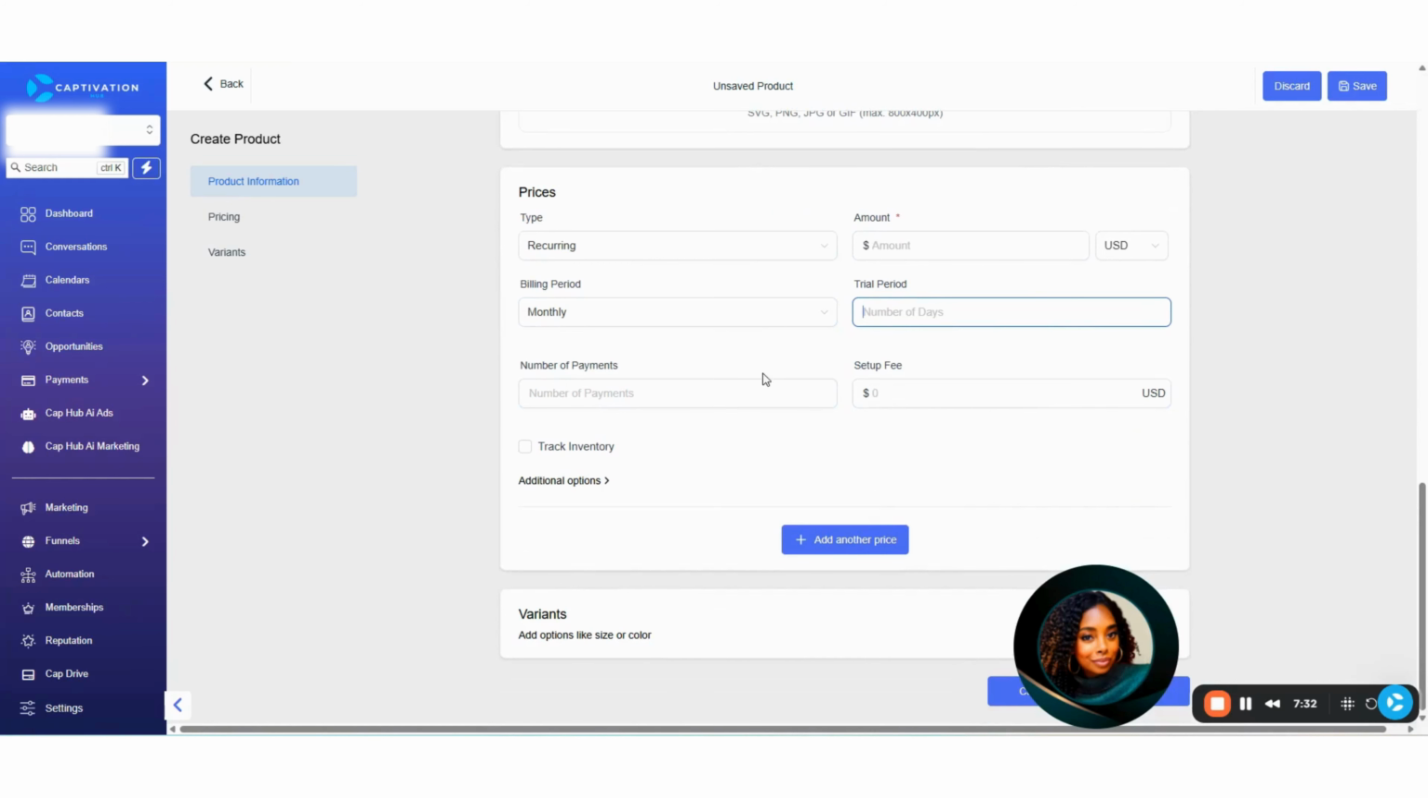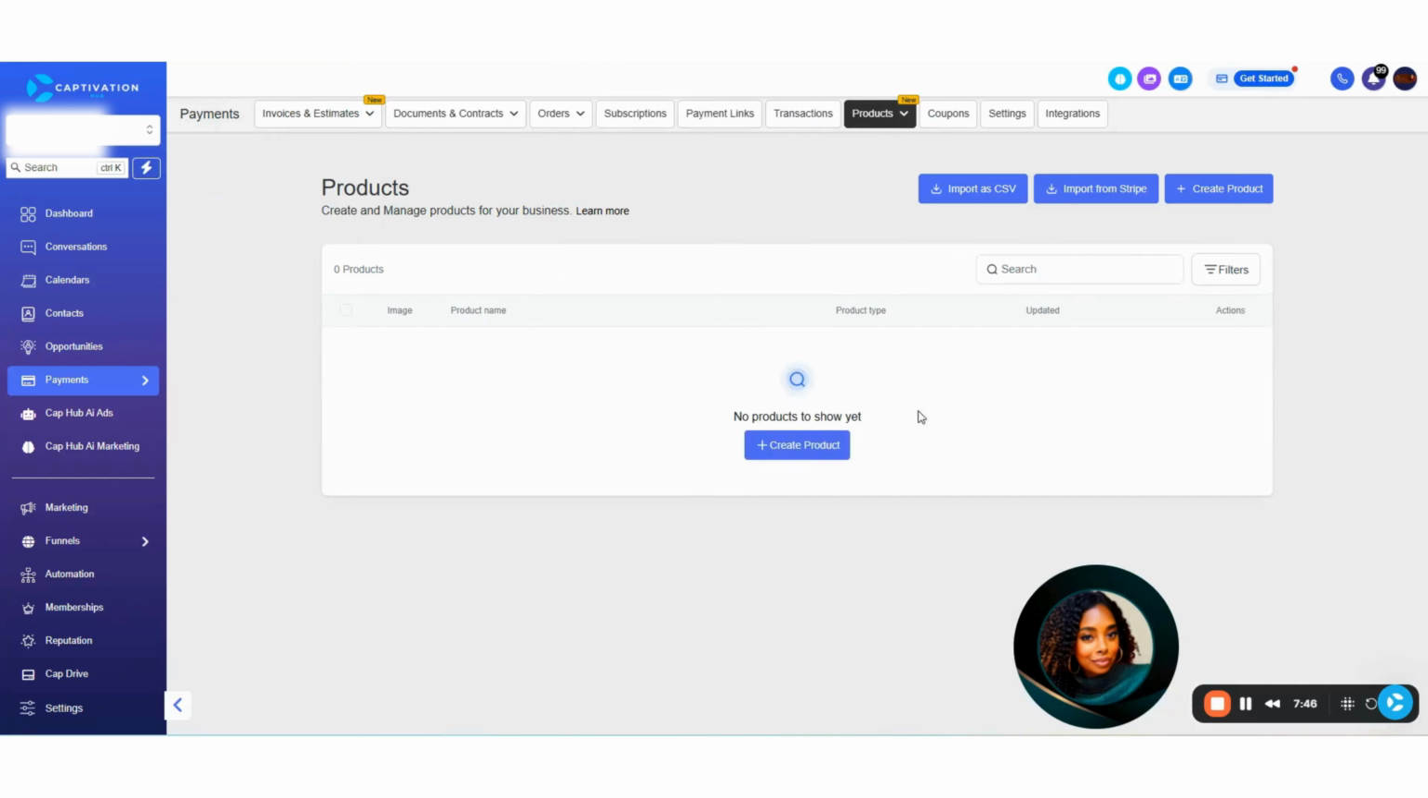Once you save, it'll become live to the payment method that you have integrated: Stripe, Square, or PayPal, and then you'll be able to use those moving forward.